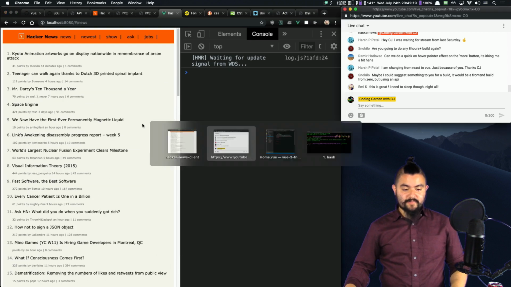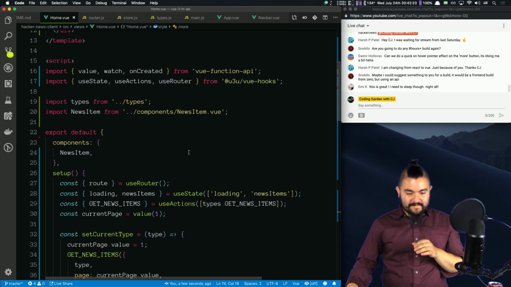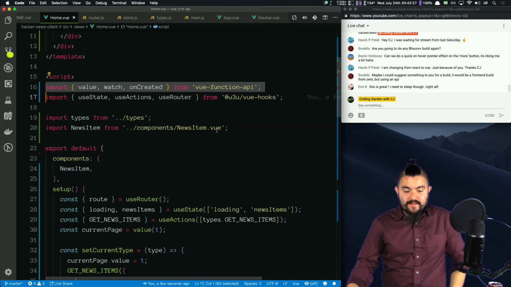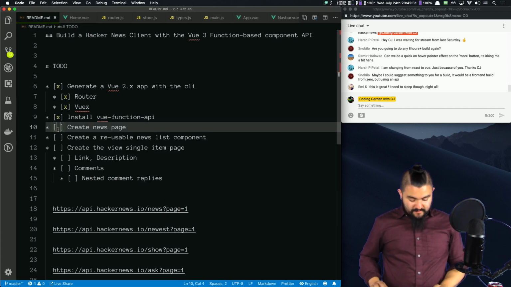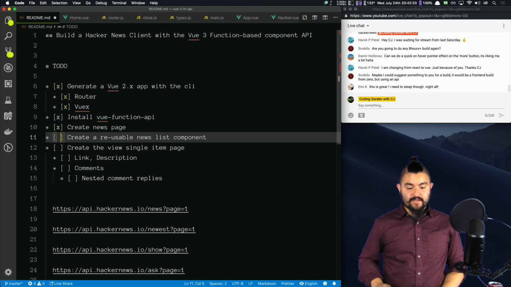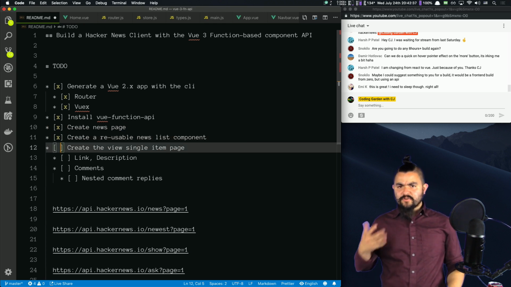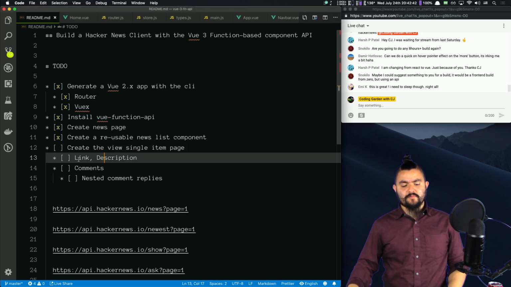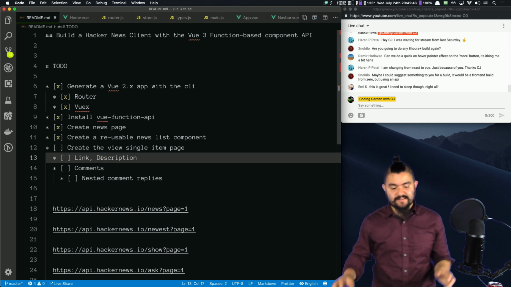All right, where do we go from here? Let's look at our README. This is fun though. We're using hooks. We're using these things from the vue-function-api. We have the news page, a reusable news list component in a way. Let's create the Vue single item page. This is where it might get a little more interesting because we actually will want to show all of the comments, and that could be interesting, how we show nested comments.